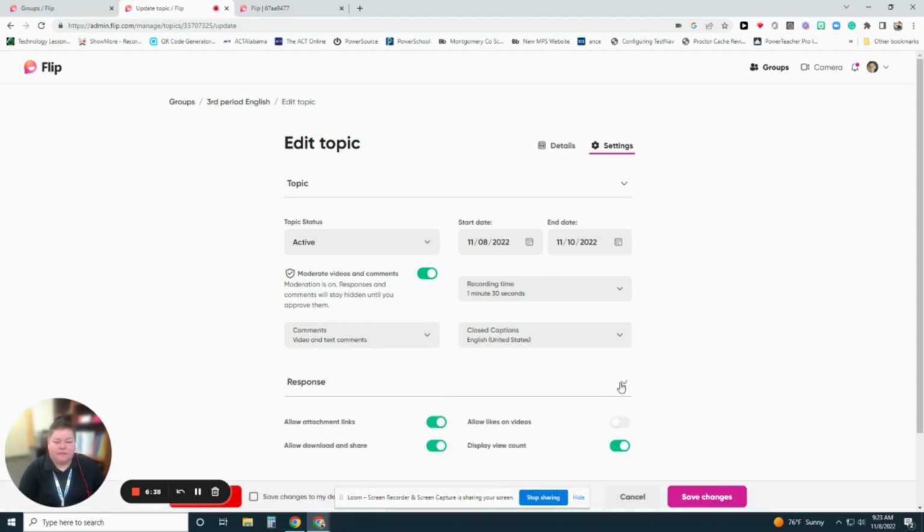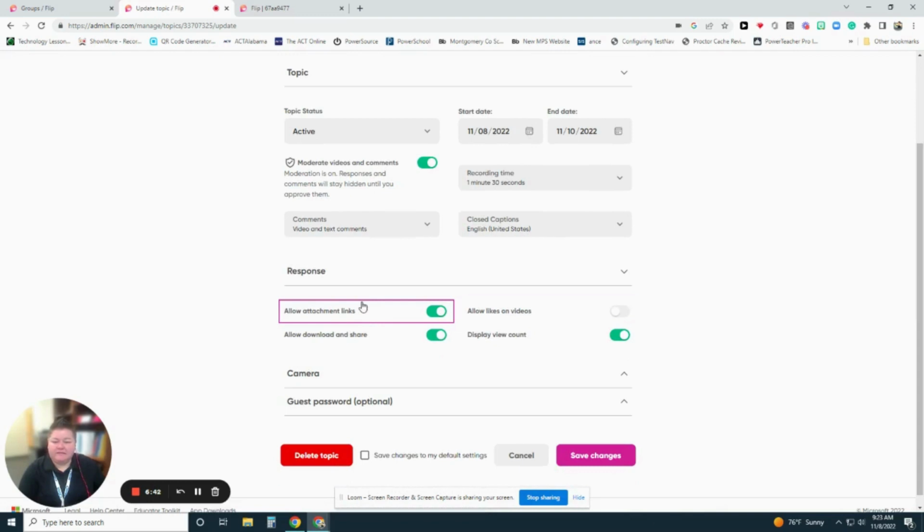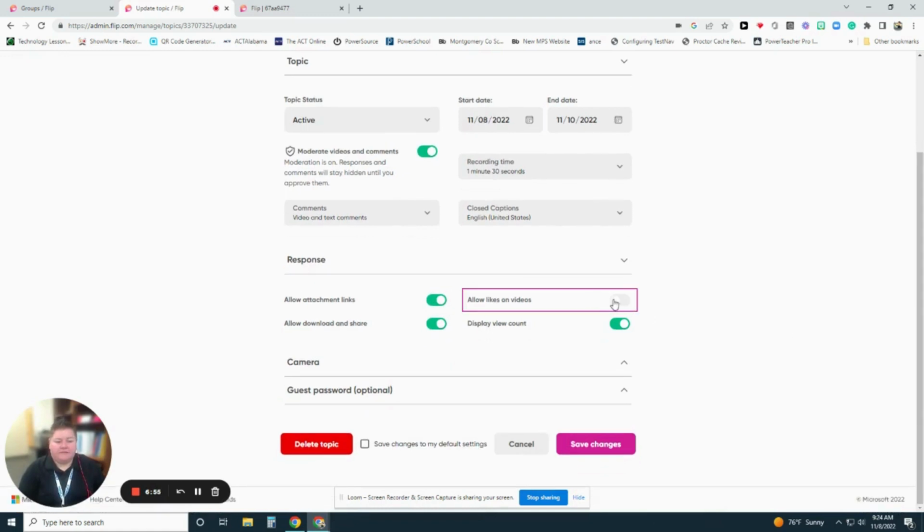You can change your responses to add, they can attach links to like a project or something that they may have. They can allow the download and share. This is great. They have a PowerPoint. They could record themselves presenting here and submit it. You can allow likes on the videos. They can see how many people have viewed it.